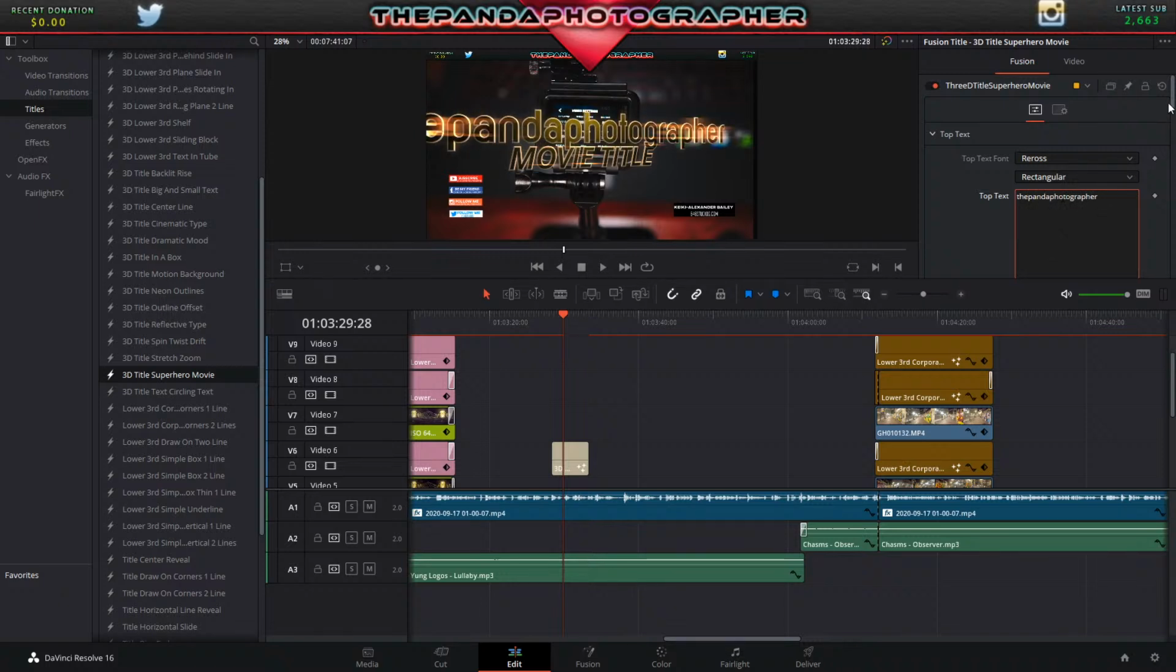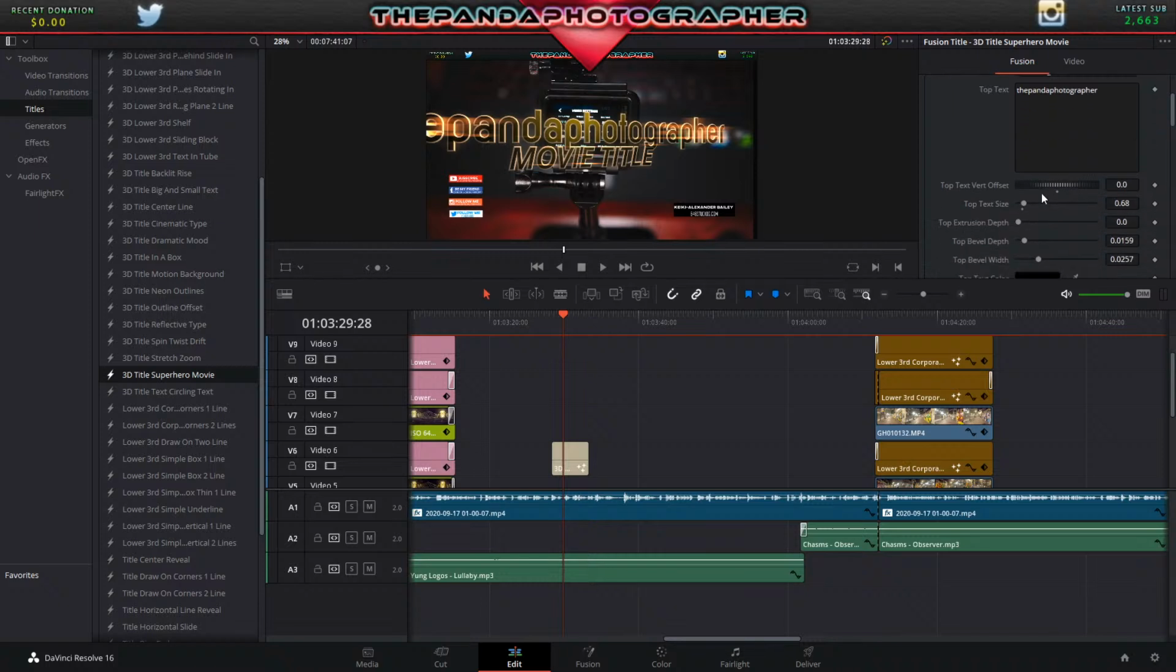The panda photographer. Wow, that's a... See, my name is too big. But that's okay because I'm the only panda. And you can literally come into here and play with it. And this is where it starts crashing when I start playing with it. See it blacking out? What's that blackout for? I can't see the transition now.